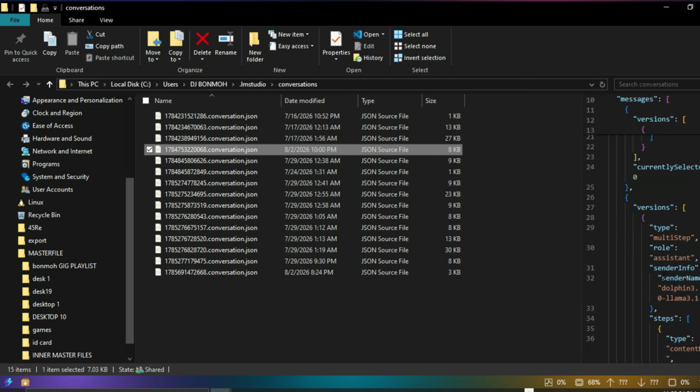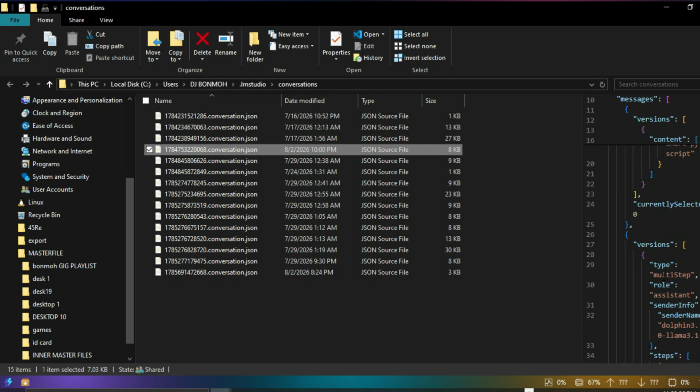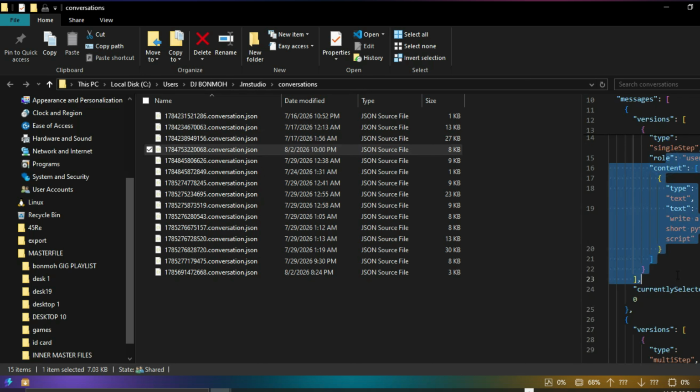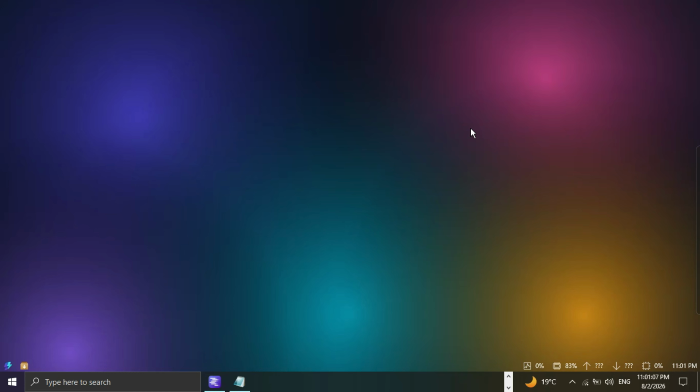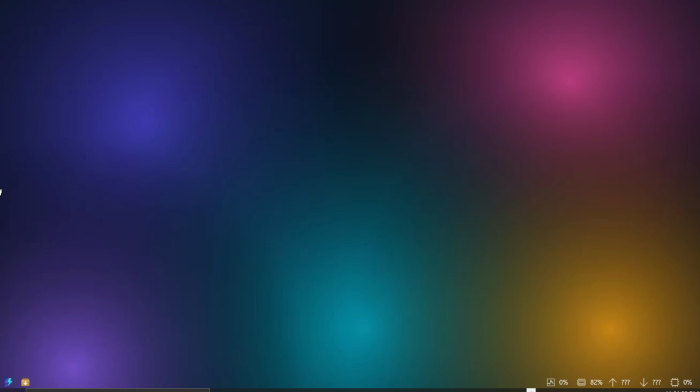Need to jump straight to the exact location where LM Studio stores your saved conversation files? You don't even have to hunt through your hard drive manually. You can open the folder directly from inside the app. Here is the absolute fastest way to do it.